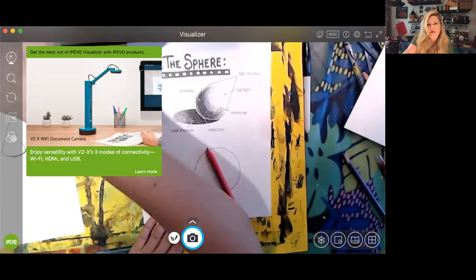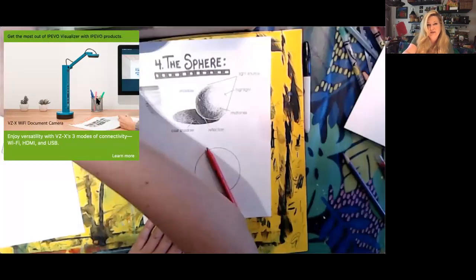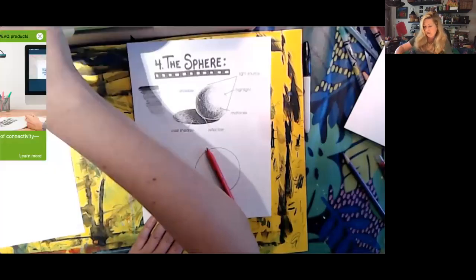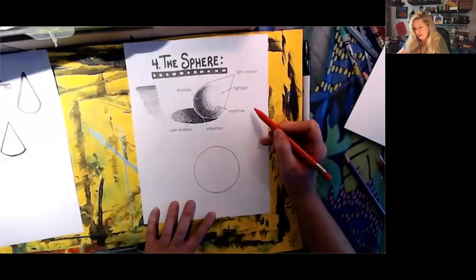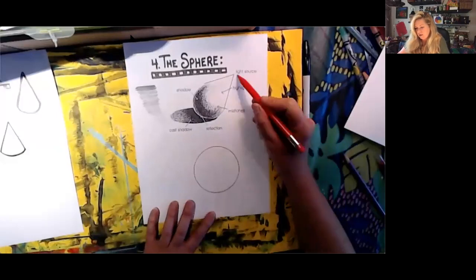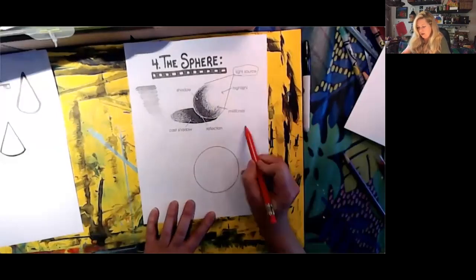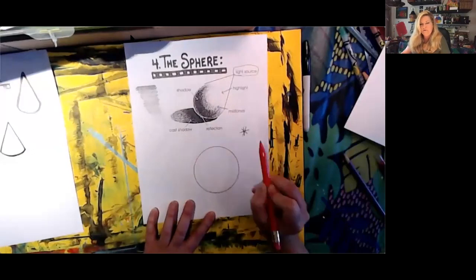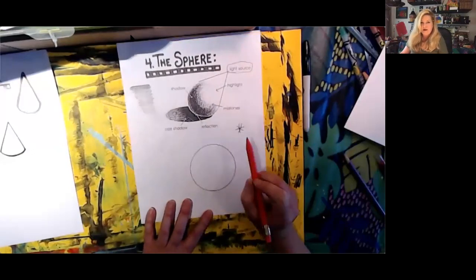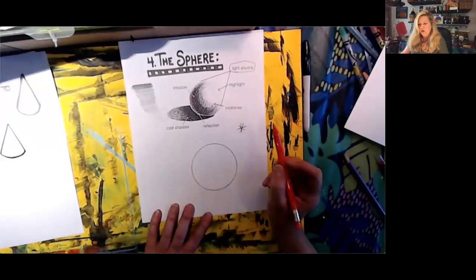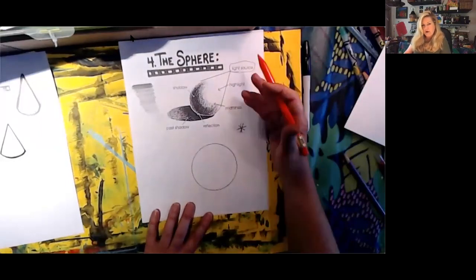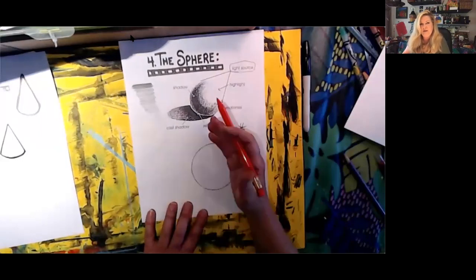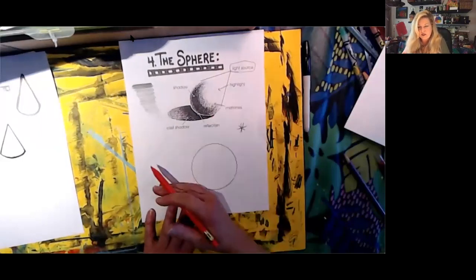Let me get rid of this little advertisement here. There we go. We are going to assume that the light source is coming from right here, okay? That is the first thing you have to decide when you're shading something. Where is the light coming from? Because the shadow and the shading happens on the other side of the object.